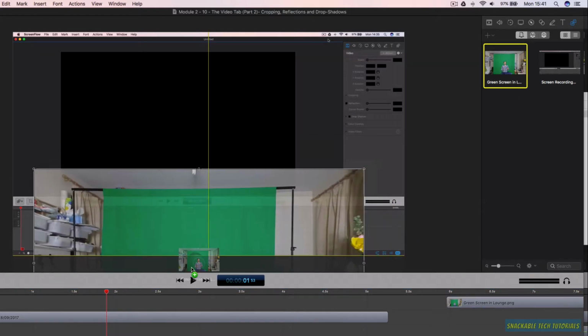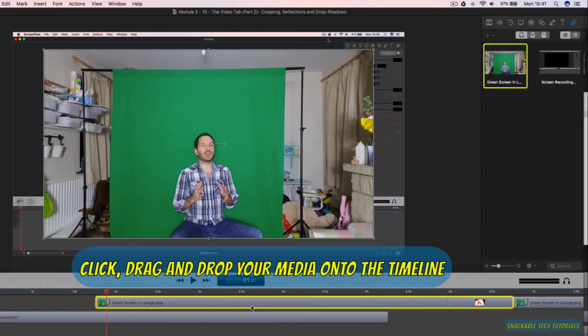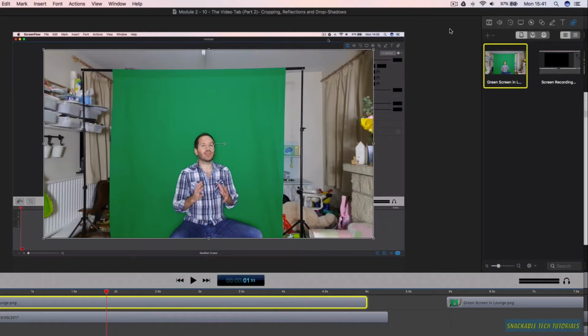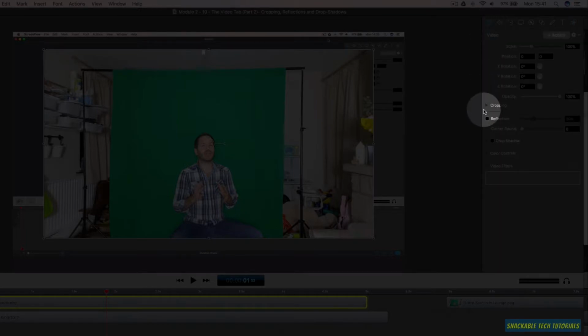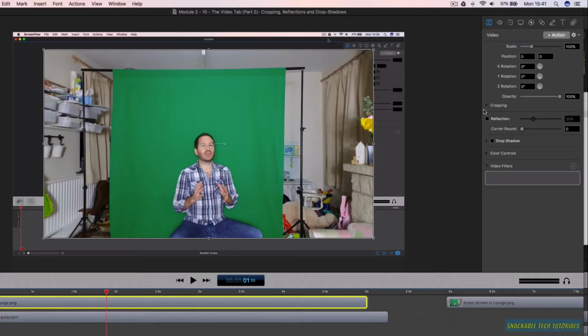Let me bring this back into the timeline. So if that's the original, then let's come back here and do some cropping and rounding of corners to try to get that looking like a circle around me, because that can be quite a nice shape to have rather than angular squares and rectangles.